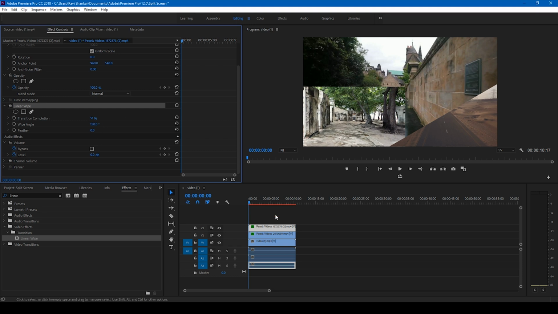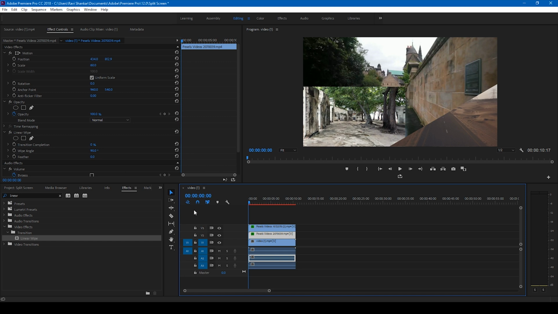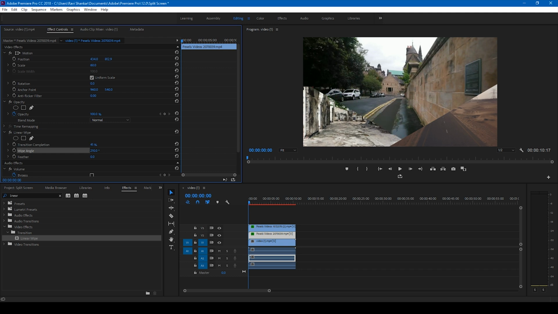And I'll also change the linear wipe effect on the other video, this one here, and I'll change the wipe angle to 210, and I'll change the transition completion just so that it looks something like this.